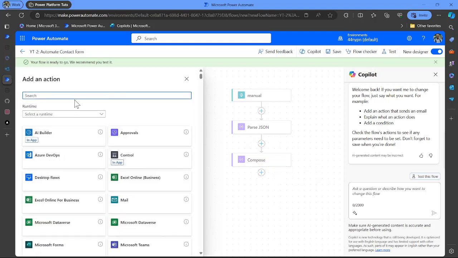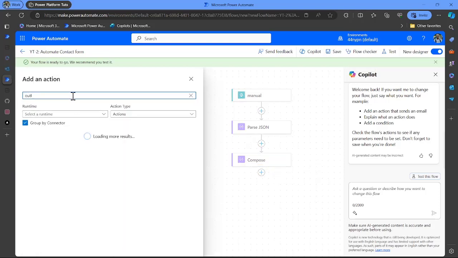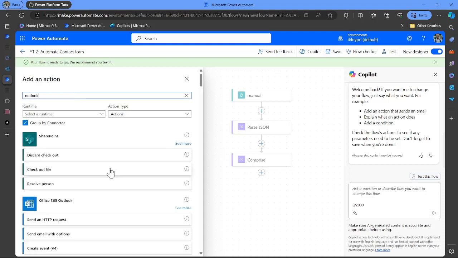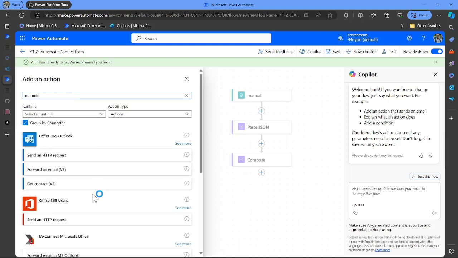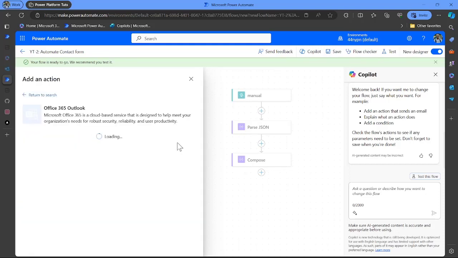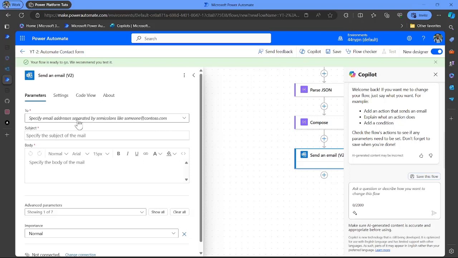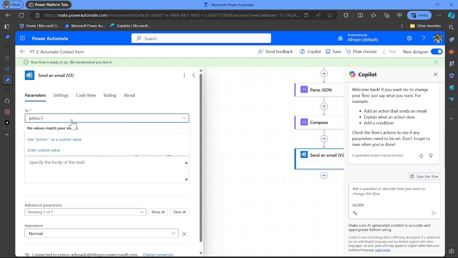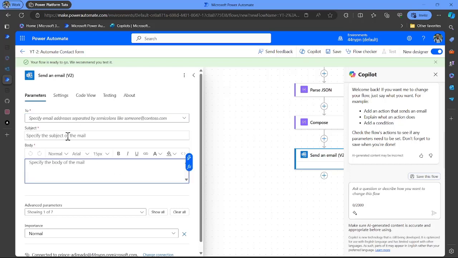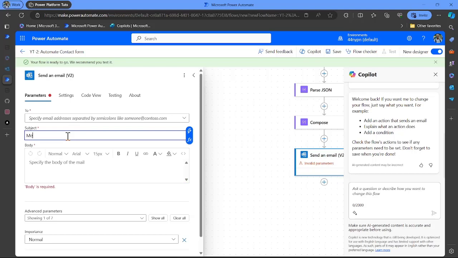Let me call Outlook action. So in the Outlook action, click on see more and select send an email version 2. Then with this, write out this. Yeah, so the message, as I say, inquiry.